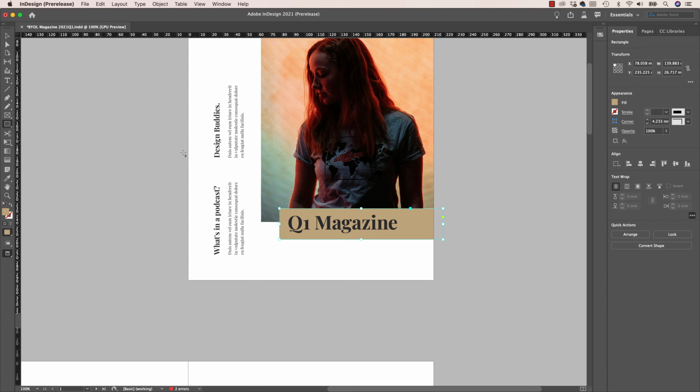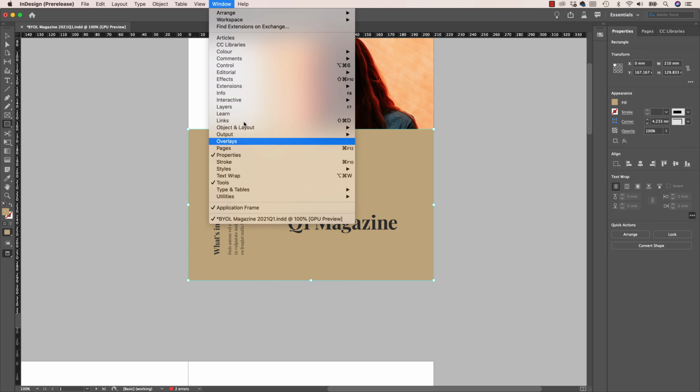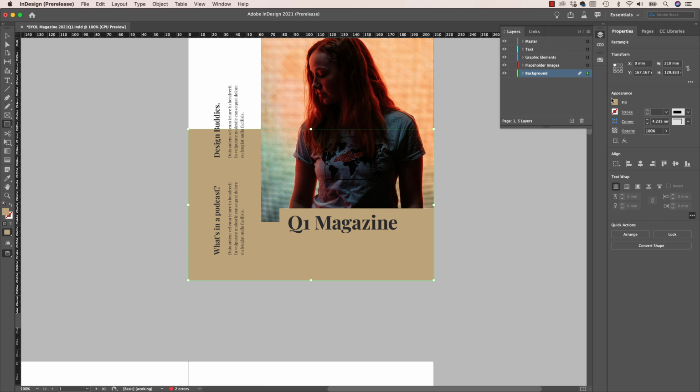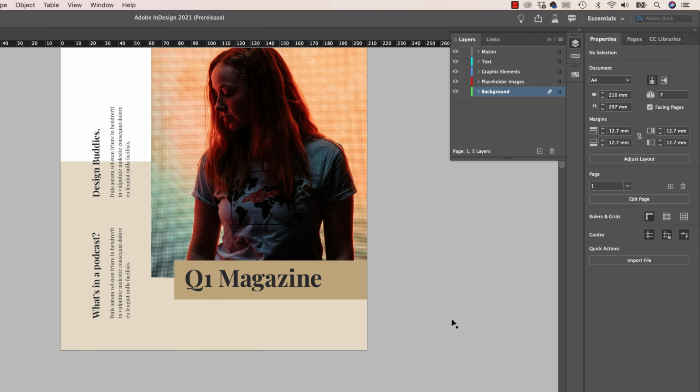I wanted to be a nice big box in there. Command Shift square bracket to send it to the back. Actually, it's on the wrong layer. And let's get it onto the right layer. Background, there we go. Okay, and I want this to be my new fill color. Anyway, it's actually pretty baked in.